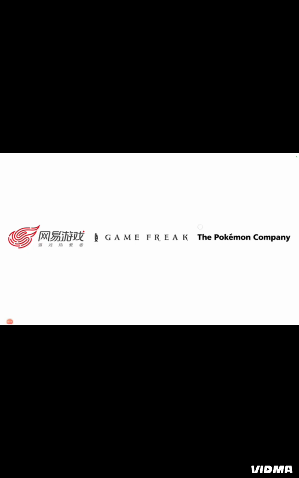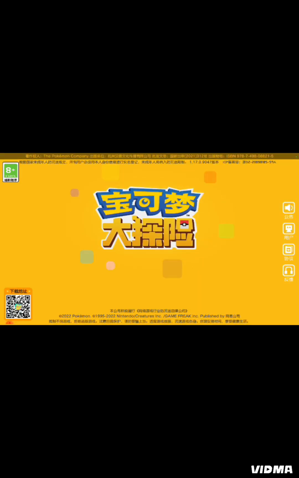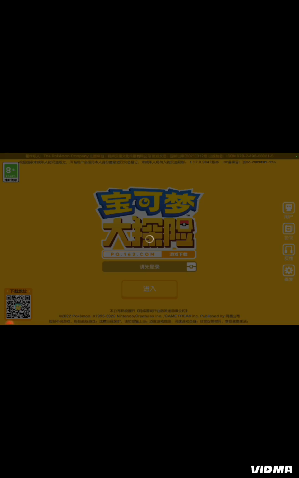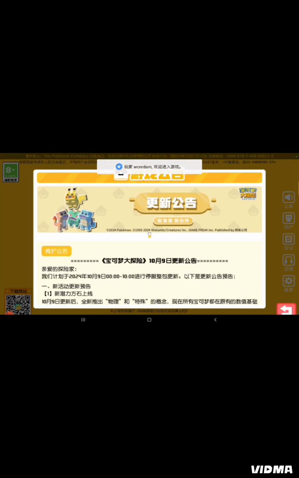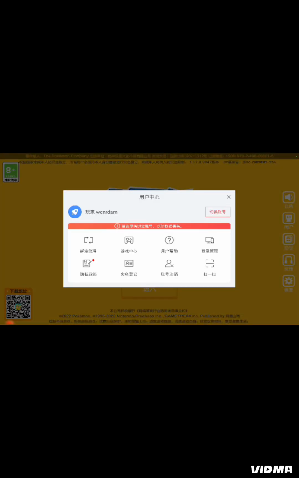Chinese Pokemon Quest. So, to get Chinese Pokemon Quest, which is the exclusive version for people in China, there's a way to get it in America and other countries. What you have to do, I'm going to try to make a new account just to show you what buttons to click.